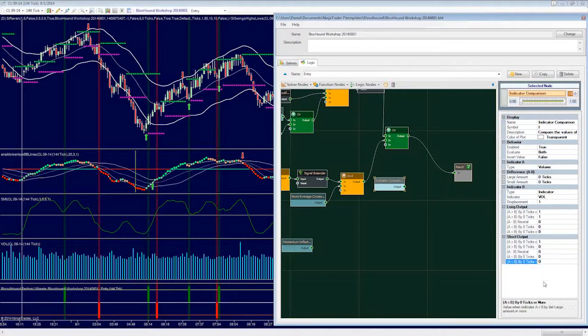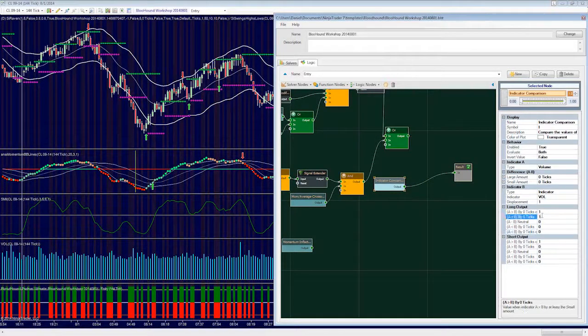So we're going to show when current volume is greater than the volume of 1 bar ago. Right, you see how I did that? So I set the short and the long output to A greater than B. So if the current volume is greater than the volume 1 bar ago. Now, let's add in one more. So let's say a total of 3 bars. So this is the current volume greater than the volume 1 bar ago.